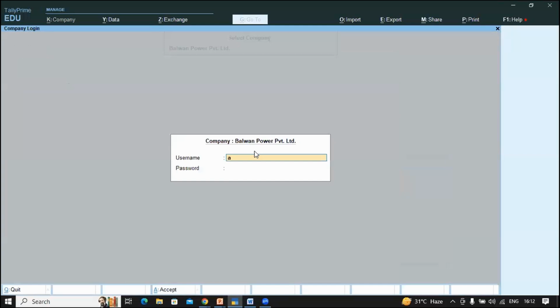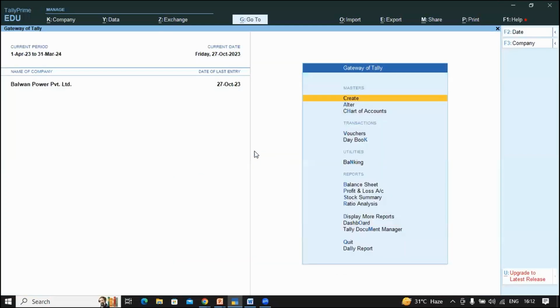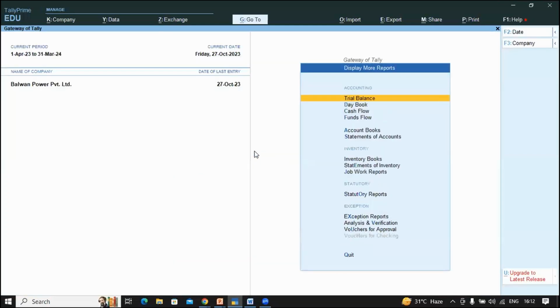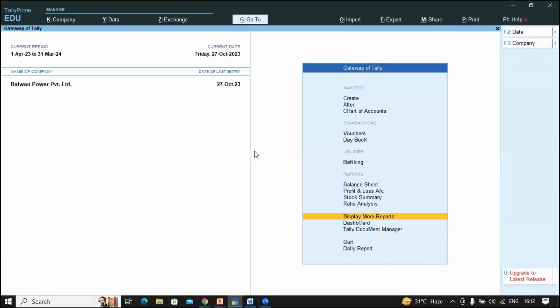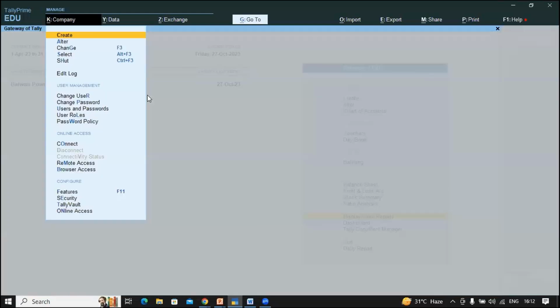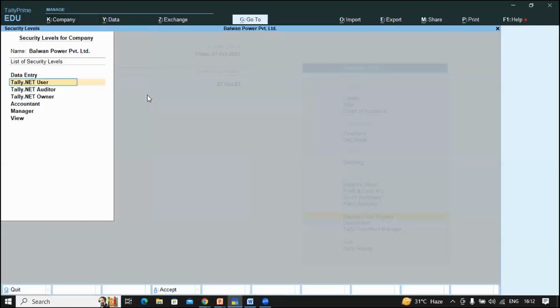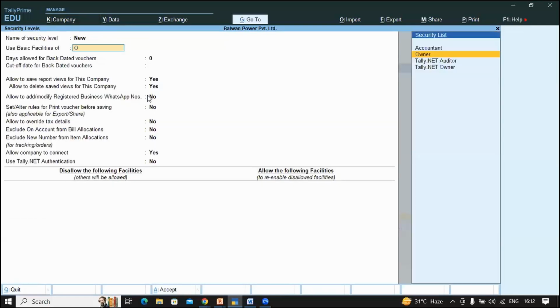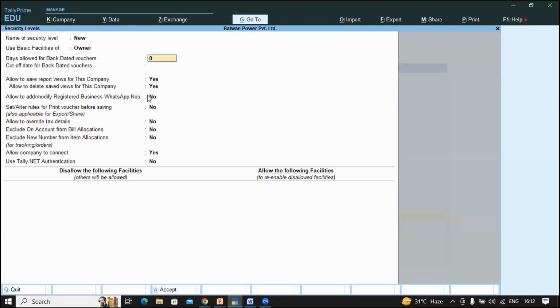Let us select this one particular company. Now inside this company, I am pressing Alt K. After pressing Alt K, I am going to user role. I am creating a new role here. Inside this new role, use basic facilities of owner.